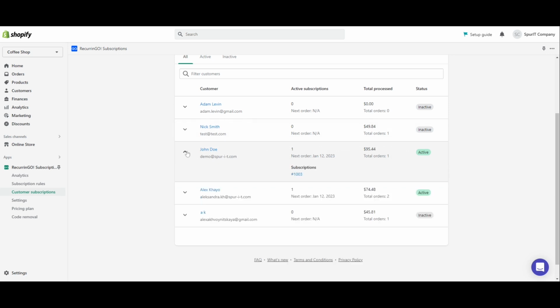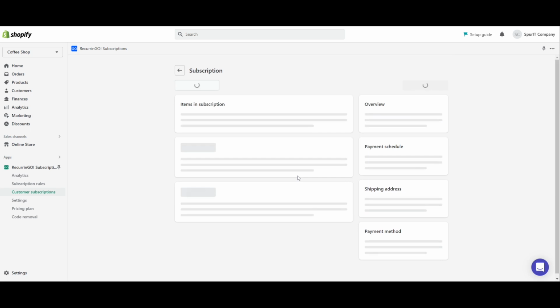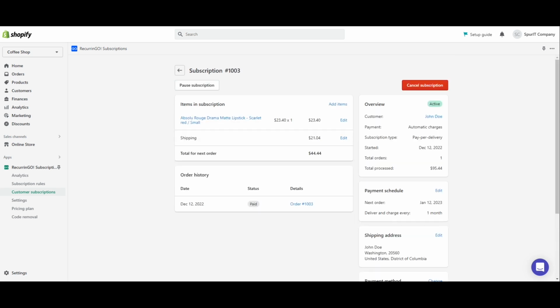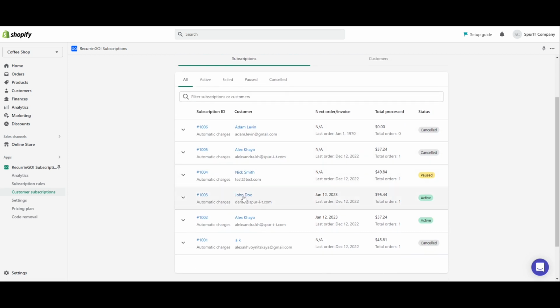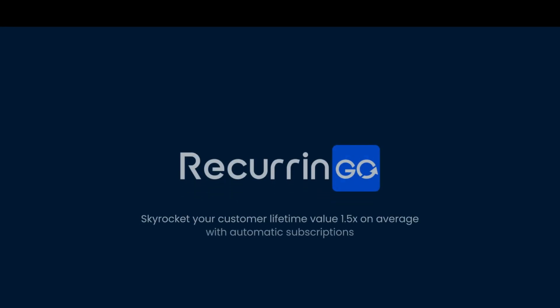If you click on the down arrow near the customer's name, you can additionally see all subscriptions related to this customer. By clicking the particular subscription ID, you'll be redirected to the subscription management page, where you can edit, pause, and cancel subscriptions. I've already demonstrated all these actions. And if you click the customer's name, you'll be directed to this customer's profile in Shopify Admin.